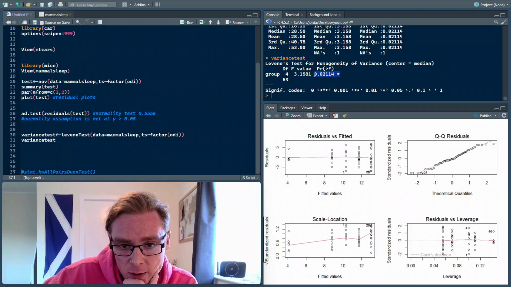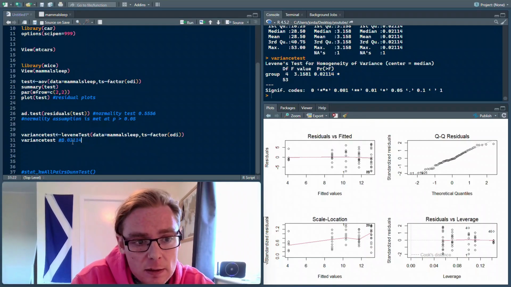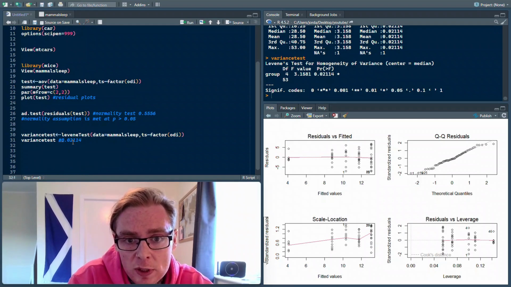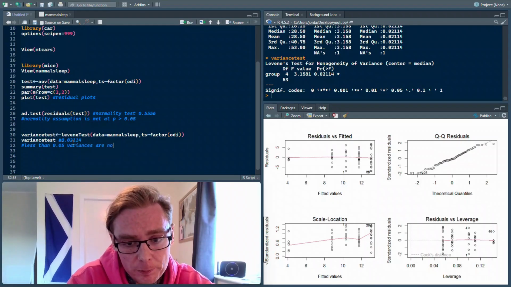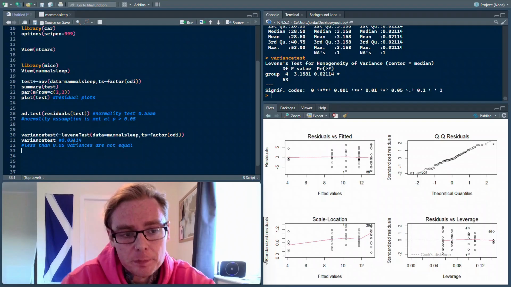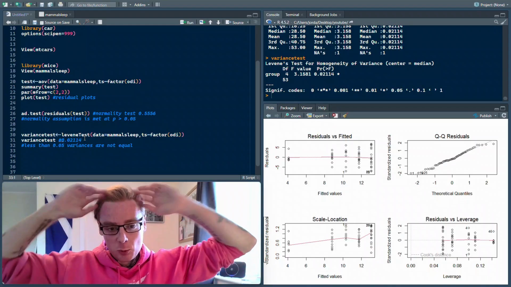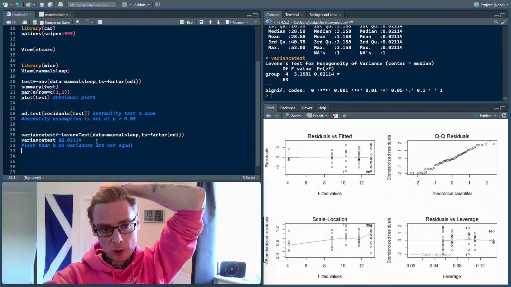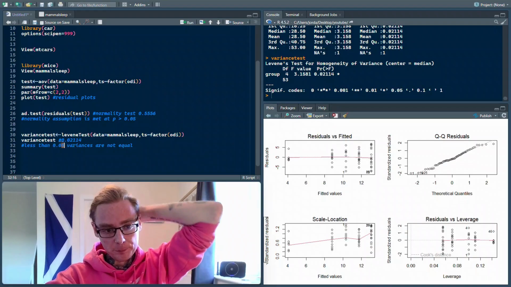Okay, we have a violation here because this is lower than 0.05. And that means, yep, less than 0.05 means that variances are not equal, which is a shame. So now I'll take a wee pause, come back, and find one where both assumptions are met. We'll use this one to do a Dunn's test on the Kruskal-Wallis because of the violation of the variance assumption.